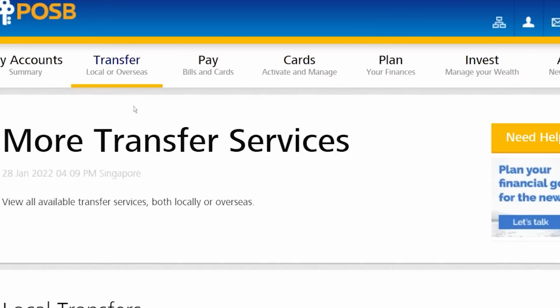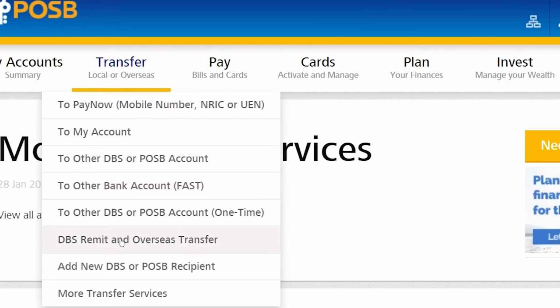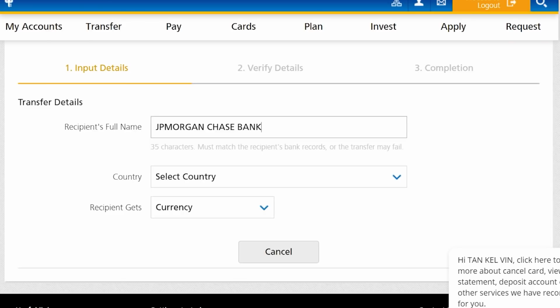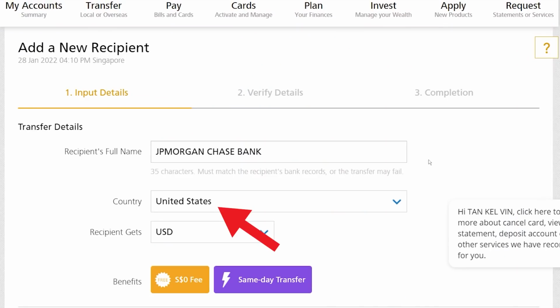Head over to your bank, mouse over Transfer, click DBS Remit and Overseas Transfer. New recipient, for the name, head over to IBKR, copy JP Morgan Chase Bank NA. Hit back, paste it in. POSB doesn't let me enter special characters, so I'll just enter JP Morgan Chase Bank instead. But it still works. I've tested it, yeah? For country, choose United States.